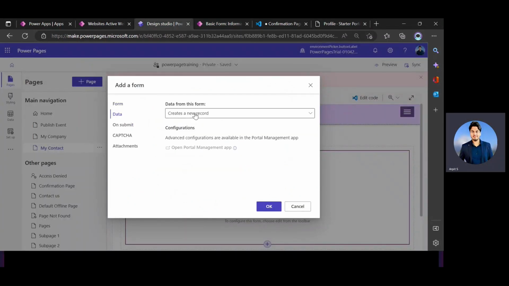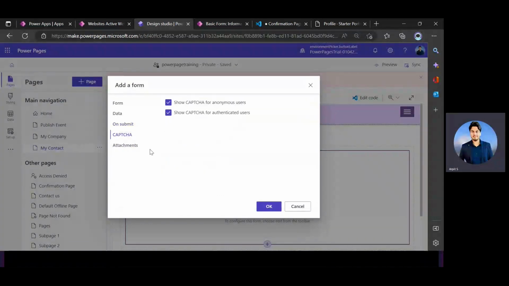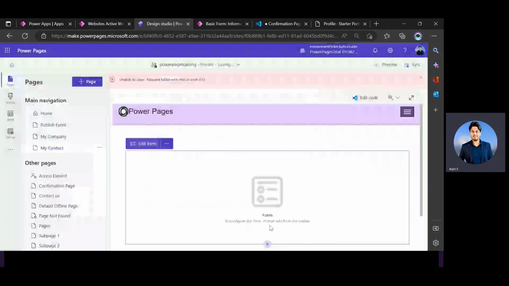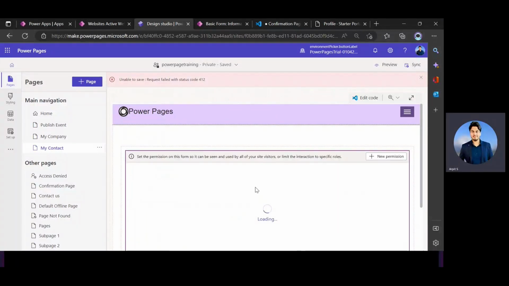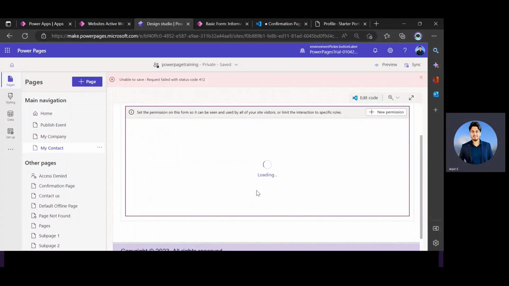In the data, I need to choose update an existing record because I want the user to be able to update their details. There should not be a submit information captcha; I don't want to display it. Attachment is not required. So let me save this record. As soon as I save this, the contact details will be displayed here.